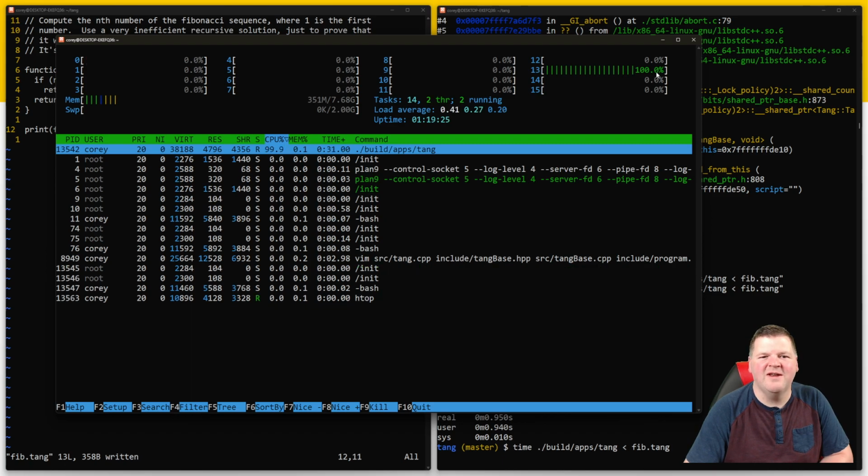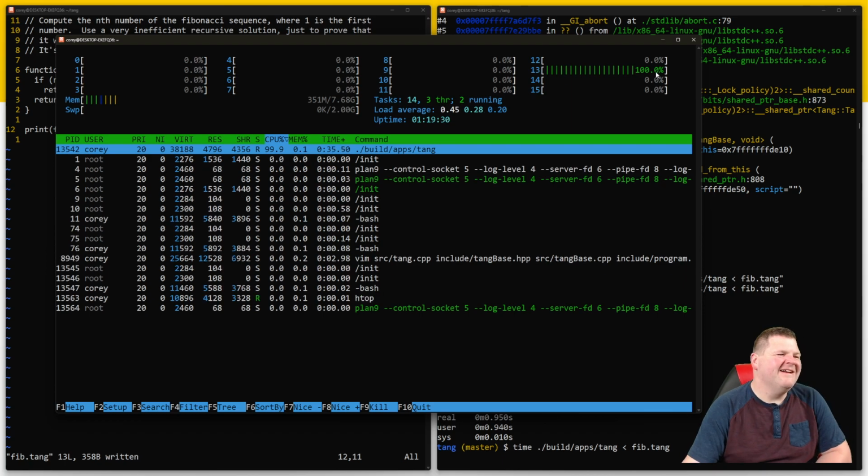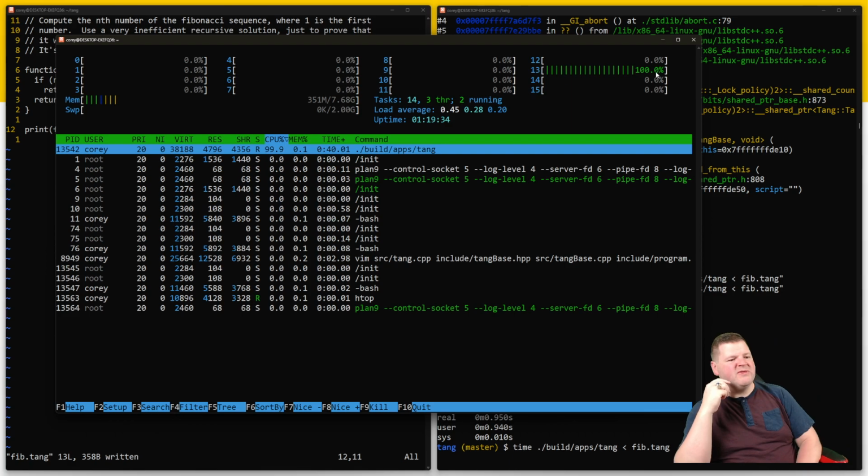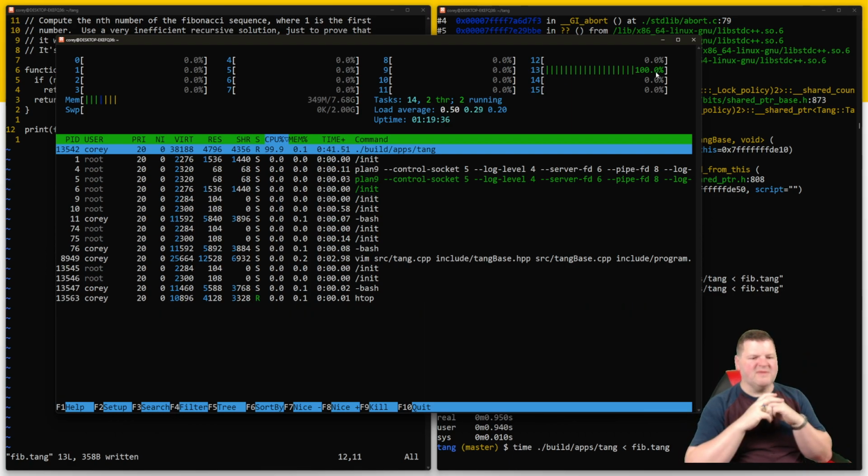There we go. We've got one of them pegged out. And I have no idea what it's doing. So there's a couple things that are missing from this. Things that could be there, but they're not.